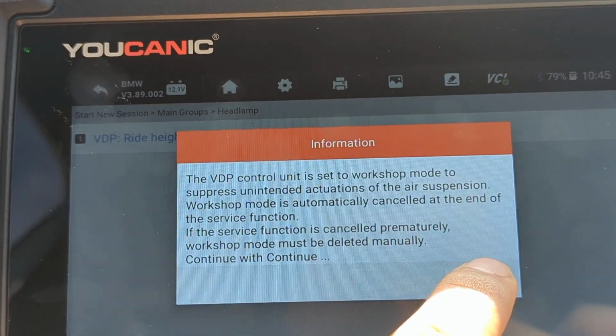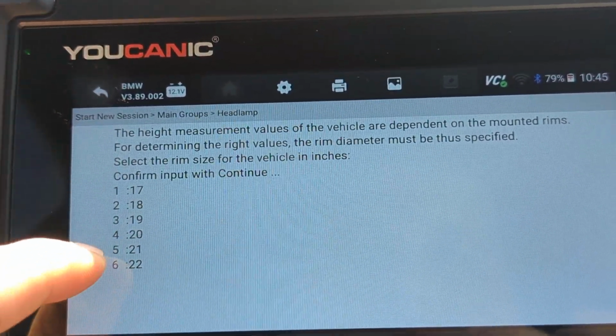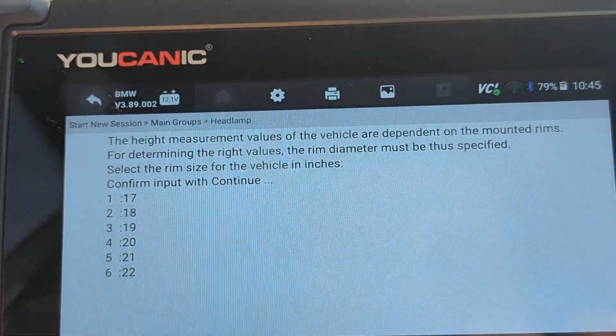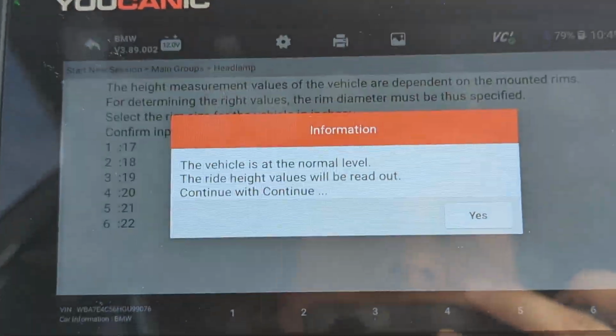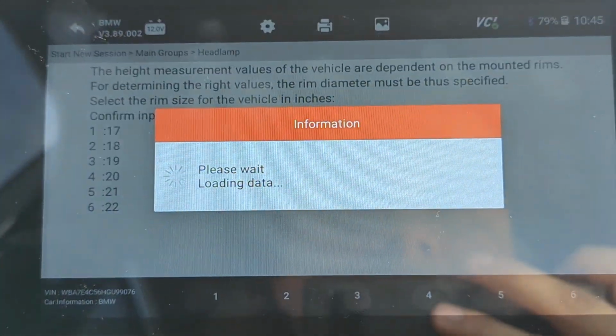Press yes. Press yes. Now what size rims you have on the car is important, so you're going to select that. In this case we got 20-inch rims, so we'll press 4. And make sure vehicle is at a normal level. Press yes.